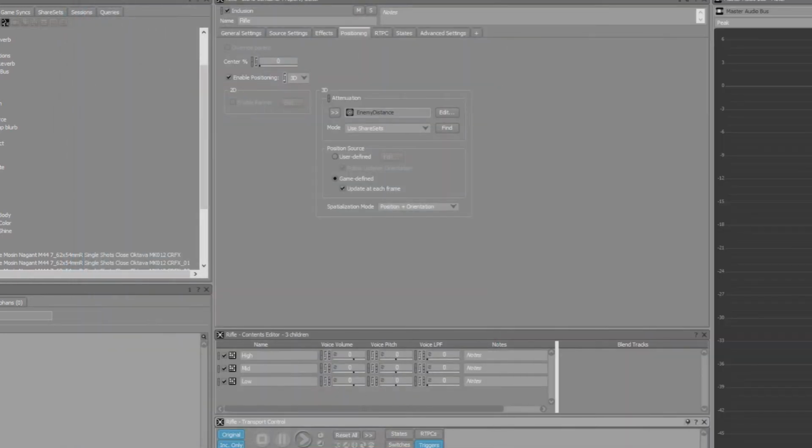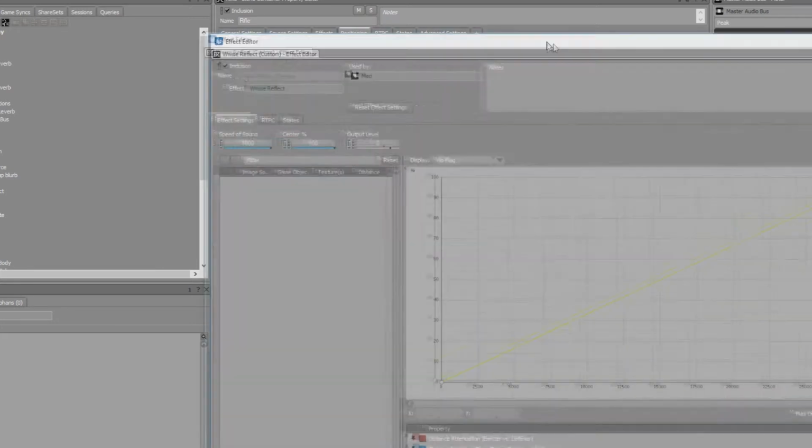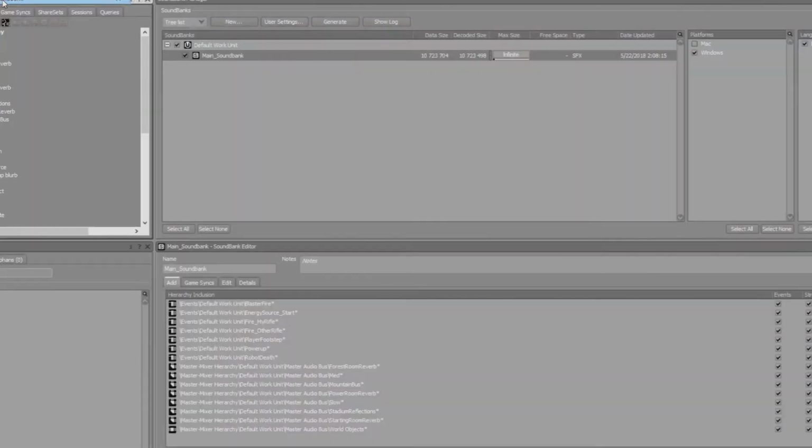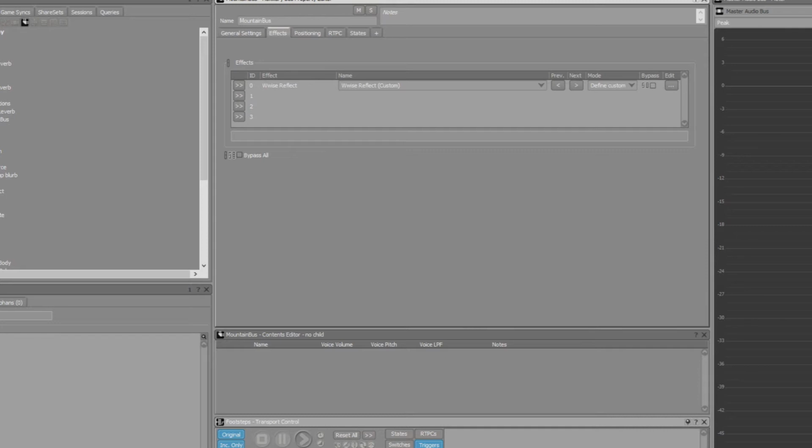So once you have this set up, and trust me, you will spend a lot of time mixing this, as I have, and I will continue spending a lot of time mixing this appropriately so that it sounds good when I'm done. Then you can go ahead and start having this set up in Unreal. Just remember that you're going to want to throw these new auxiliary buses into your sound bank and generate.